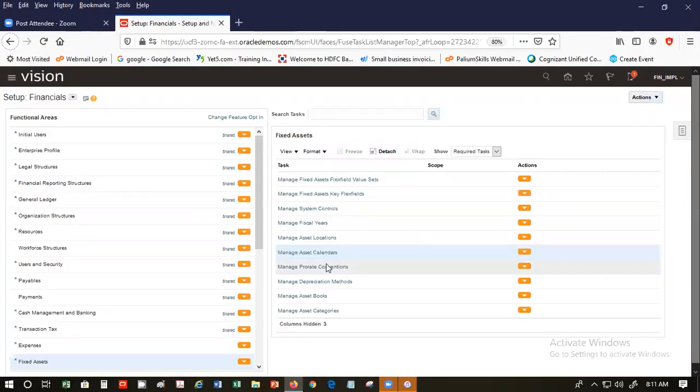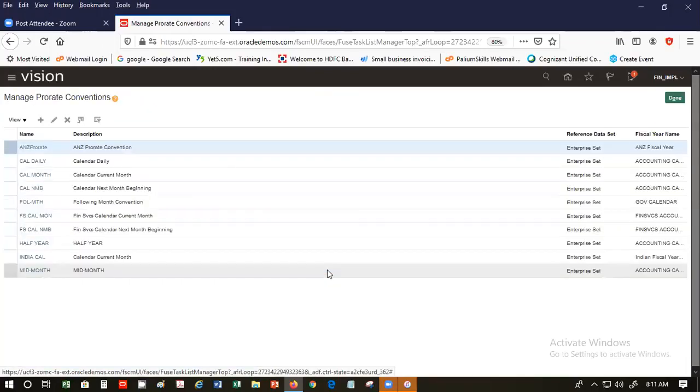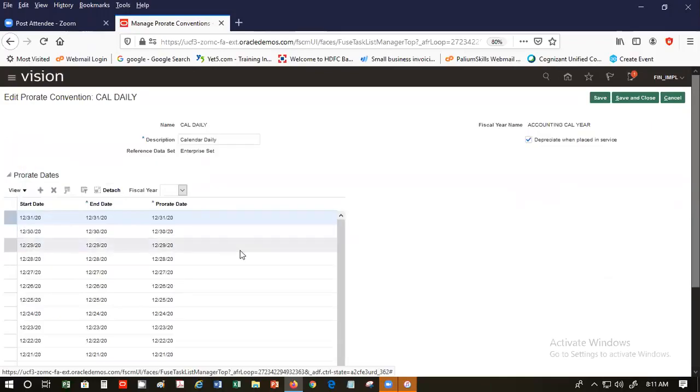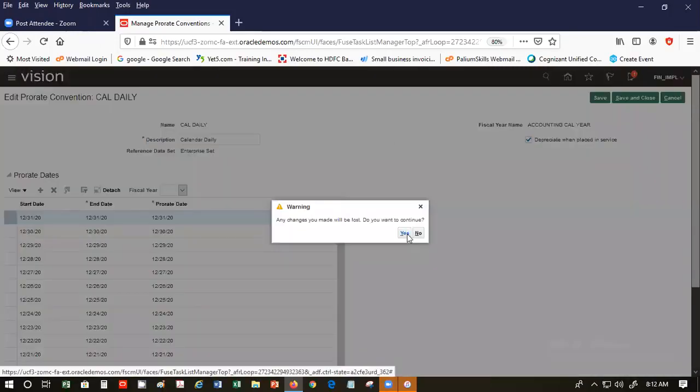And these are the prorate conventions. Often you might have to prorate different calculations, like your depreciation or your cost. So what are the prorate conventions that you're going to be using? This is what defines that from this period to this date, this is the prorate date. This is a daily calendar, so obviously every day will be set.